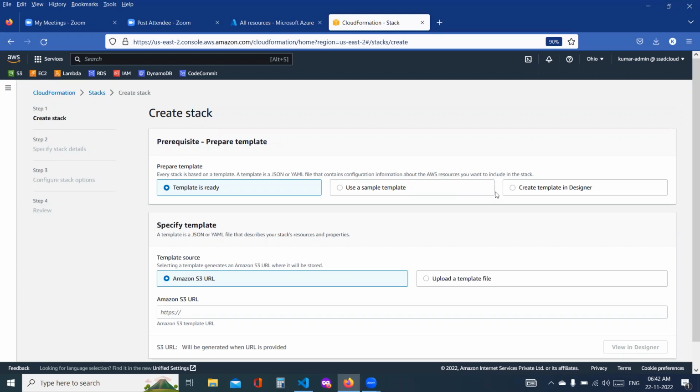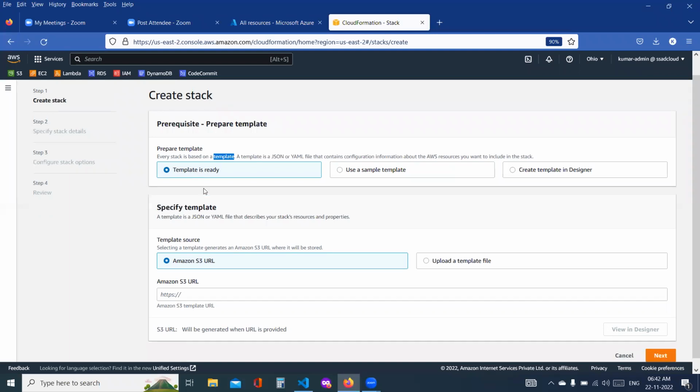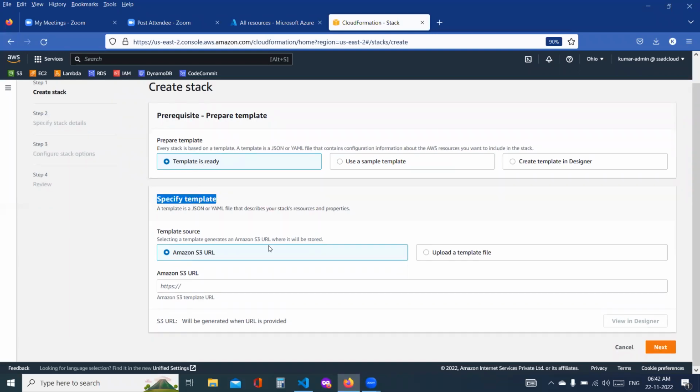A stack, as you know, is an output that you'll get. This output is only possible when you pass an input in the form of a JSON or a YAML template. For this, we need a template to be ready. So right now, I don't have any template. Every stack is based on a template. A template is a JSON or a YAML file that contains configuration about the resources that you want to include, you want to create. So participants, let's go ahead and get the template ready. As of now, I haven't written any template. So let me just go ahead and write a template.